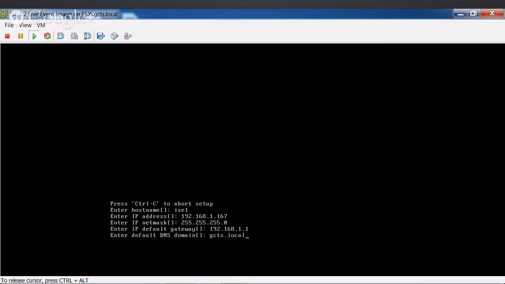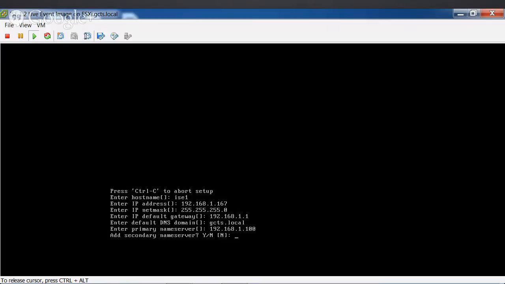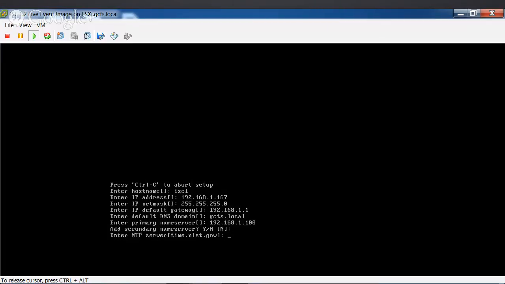gcts.local for me here. And of course, you're going to want to make sure you get all the stuff right before you run through your installation. My primary name server is 192.168.1.100. That is my DNS server. That's also my Active Directory server, and that's also my NTP server. I do not want to add a secondary name server, so I'm just going to hit enter here.